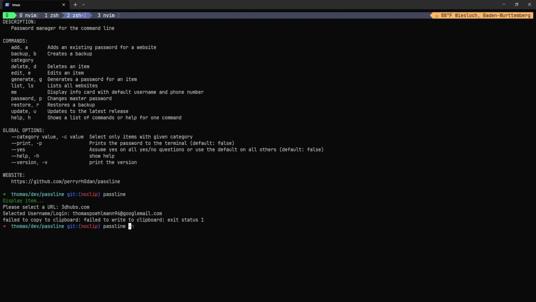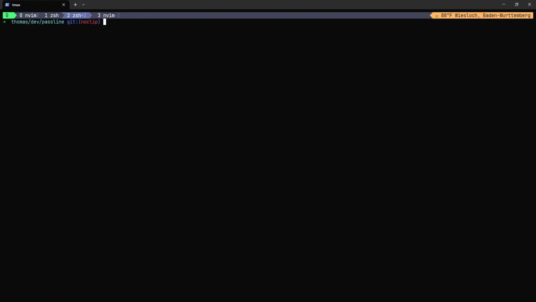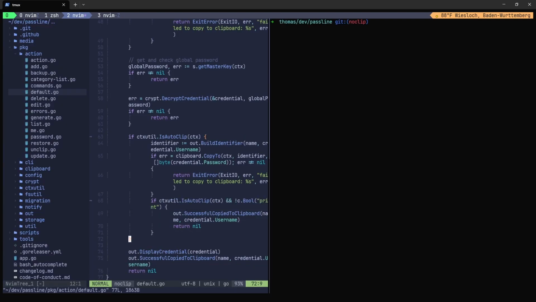And Passline has some quite nice features like a cool search. So for example, if I just type in Passline 3D, it will just list all the credentials or all the URLs that have some 3D in their name. So we just see 3D Hub, 3D Primer, Cools 3D. So there's some quite nice filtering in order to find the right credentials. That's it from how Passline works, and let's jump into the code.